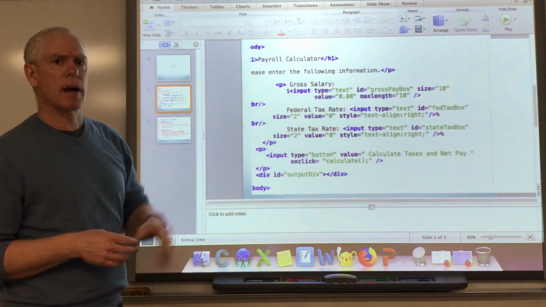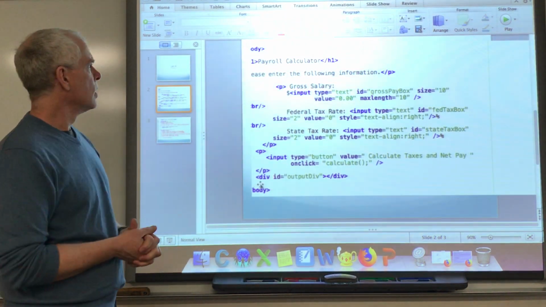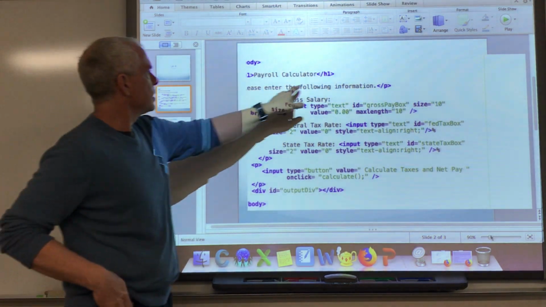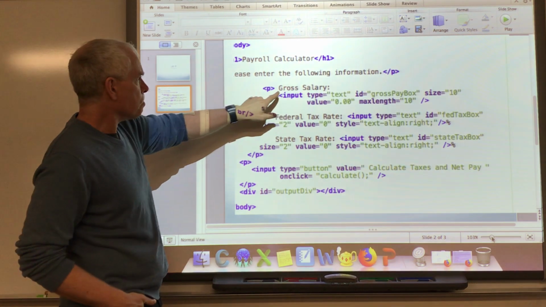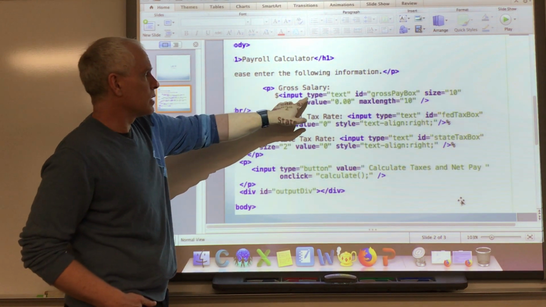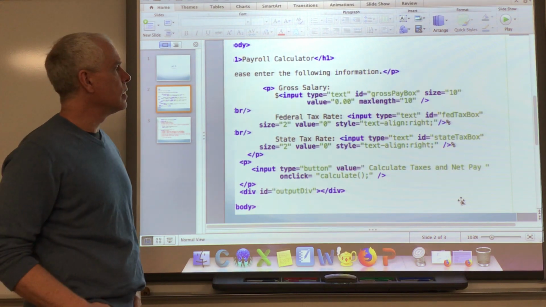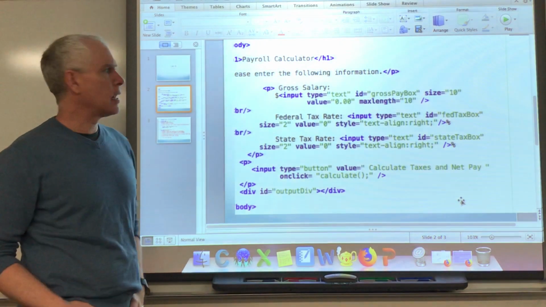Let's take a look at this. This is a portion of that payroll shell that you guys are given. This is the bottom, this is the body. You'll notice that it says, please enter the following information. Gross salary: you've got a text box that's called gross pay box. So when you use document.getElementById, you're going to use gross pay box as that ID.